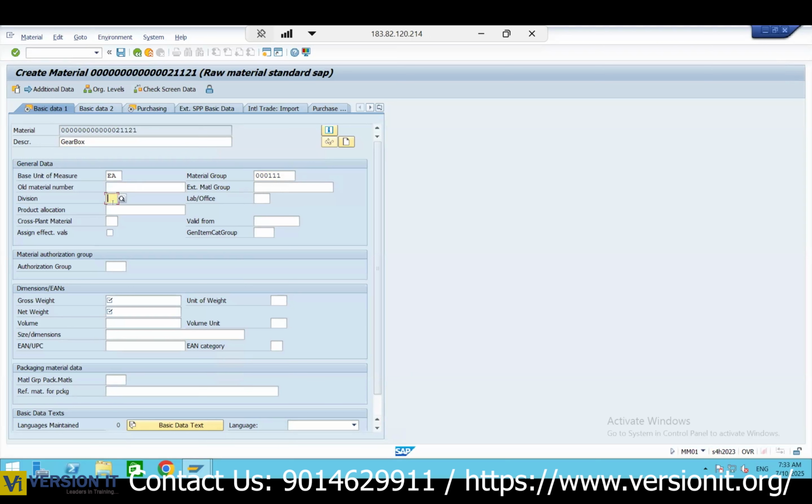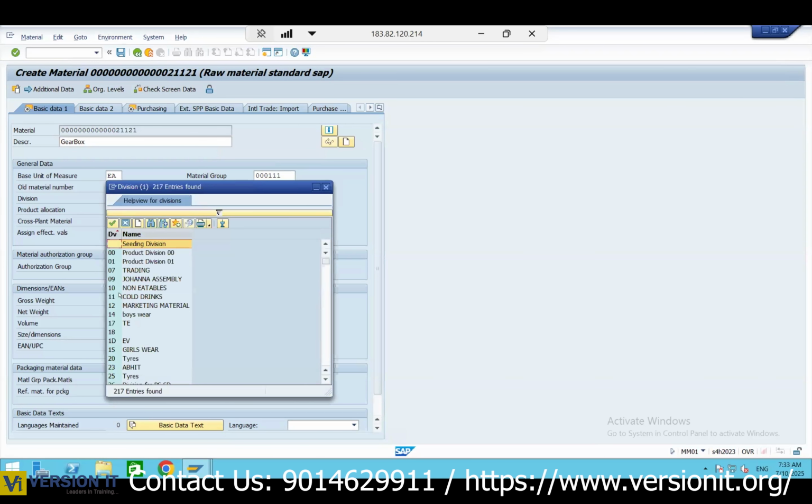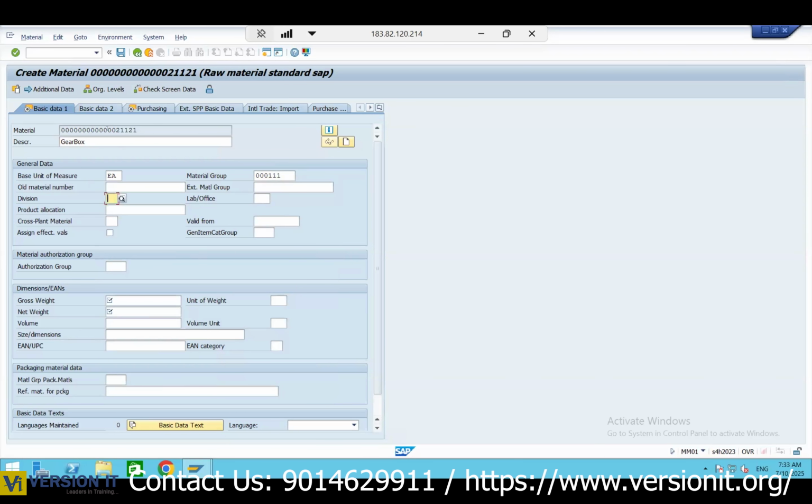Next, division. We are dividing the material based on sales. It is not our scope. Based on the sales, we can have division. Food material a separate division, non-food material a separate division. Like we can divide whatever the material for sales purpose, we can do the division.